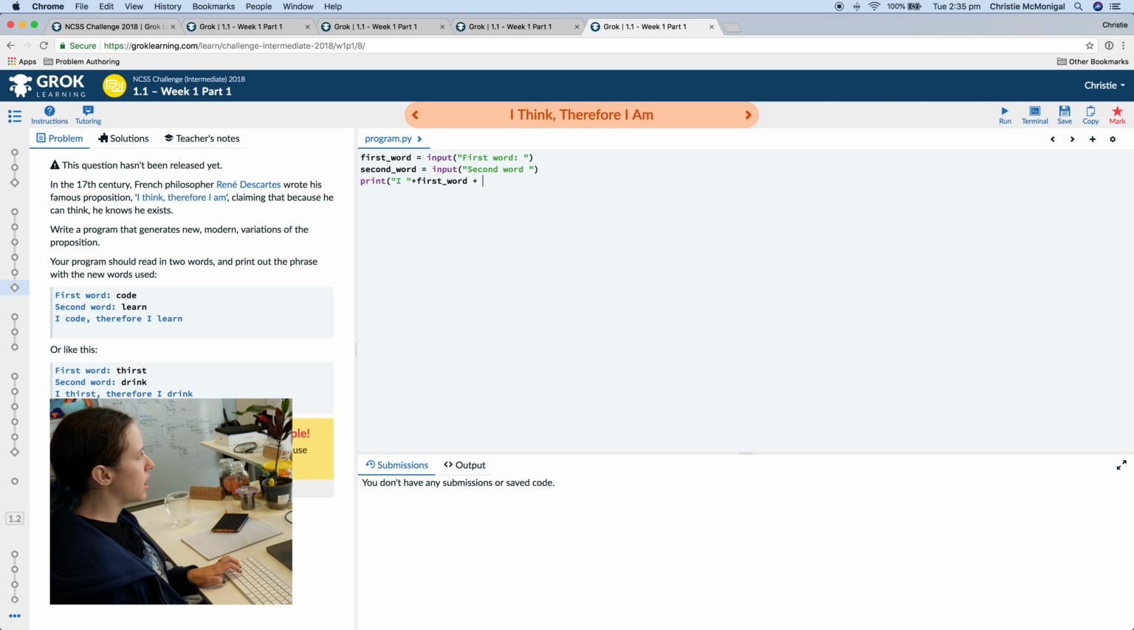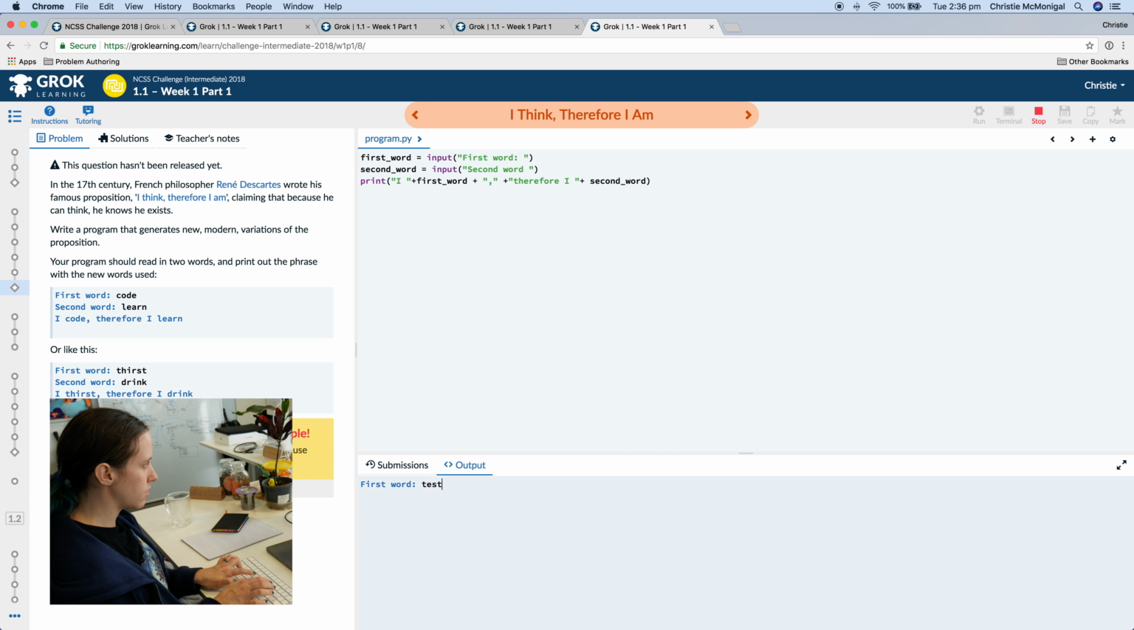plus. Now the tricky thing here is that we've got to make sure that students use the right commas as well. So this is something they might have to do a bit of trial and error when they run to make sure they get all the spaces and everything right. And then we can run that and see what happens.